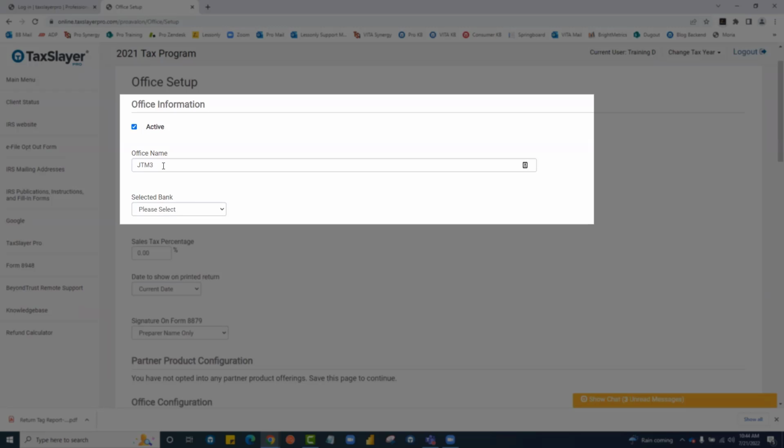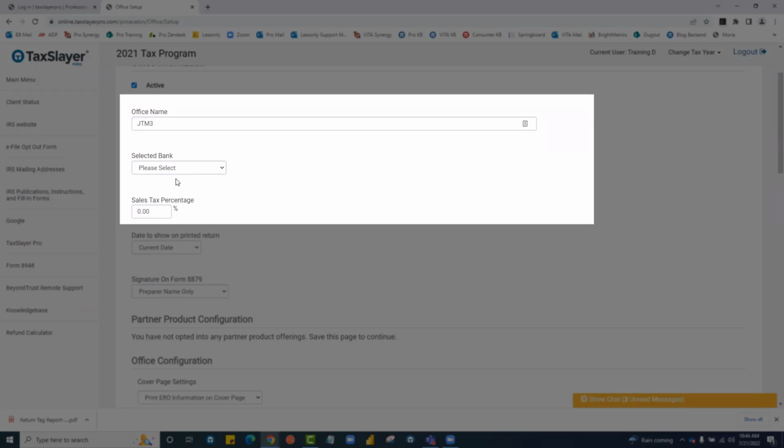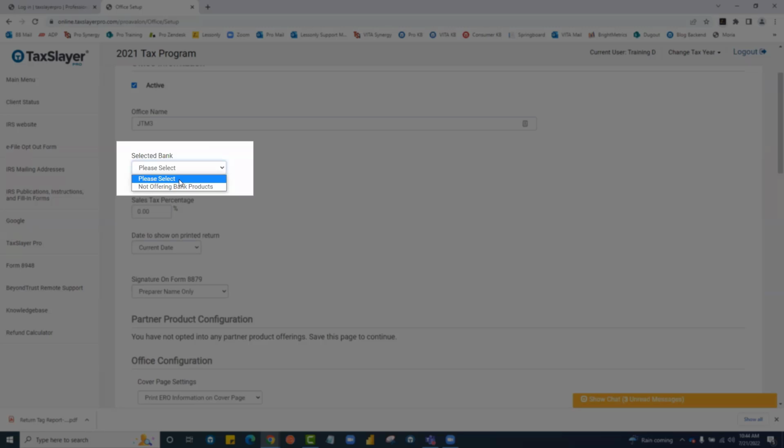Next, you'll want to enter your office name. If you have applied for and been accepted by any of our partner banks in Account Hub, those banks will be listed here on the Selected Bank drop-down menu, and you can choose the bank that you intend to offer products from for your taxpayers. If you do not plan to offer bank products, it's important that you mark that here as well.